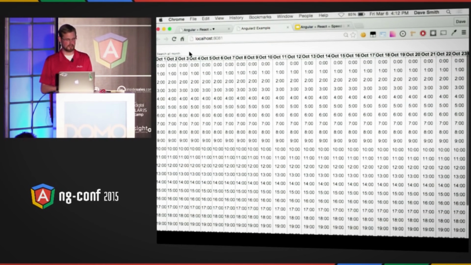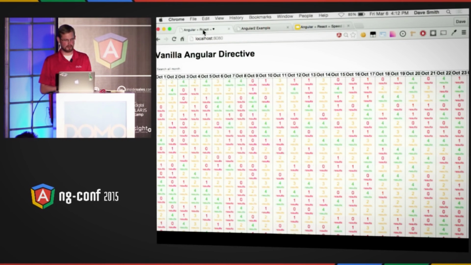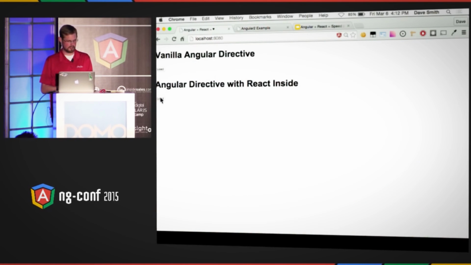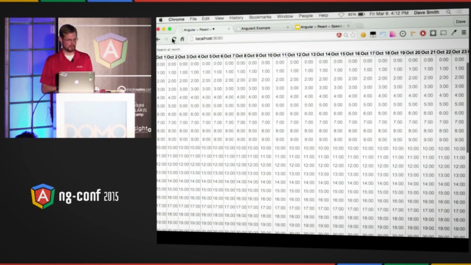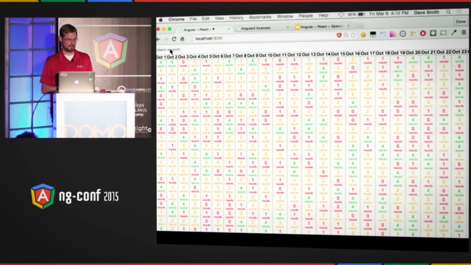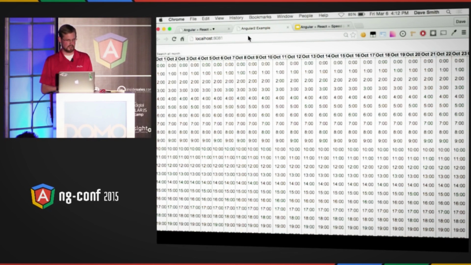Now I'm going to hit the search button. So you will want to be watching for this because, remember, here's how it looked with React. Just pay attention how long it took. This is React. Okay. And here's Angular 2.